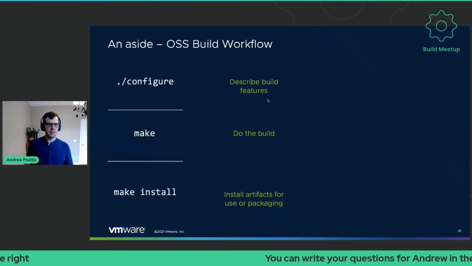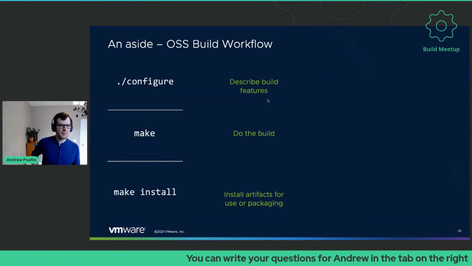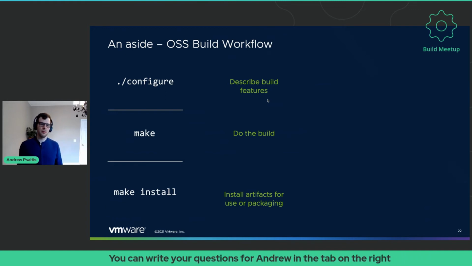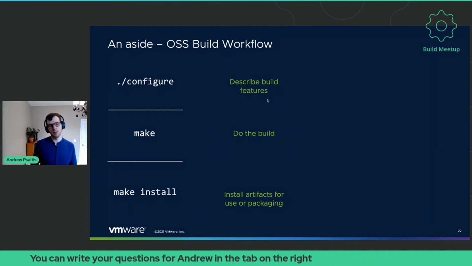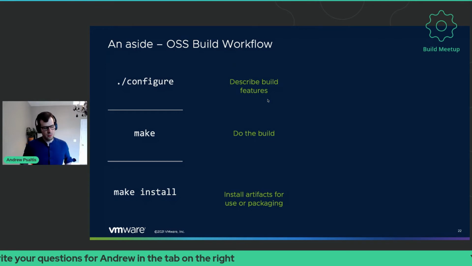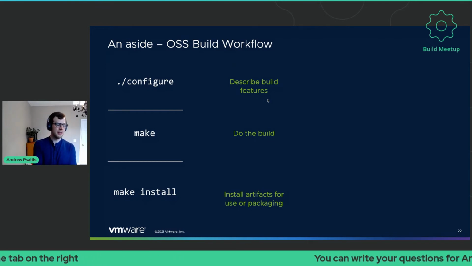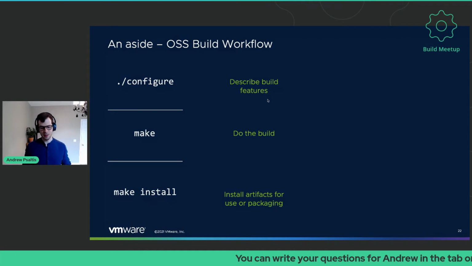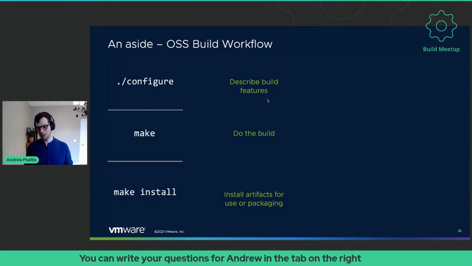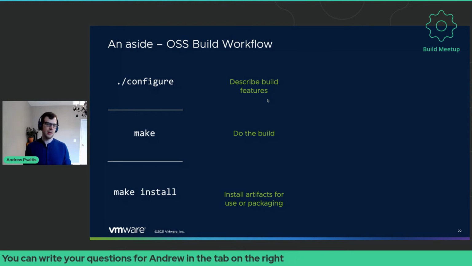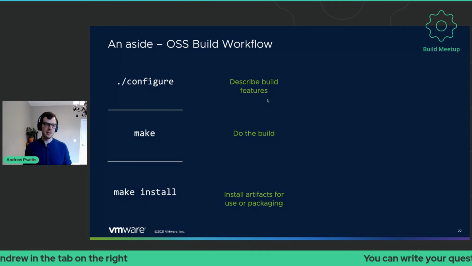So, somewhat of a brief aside. Your standard open source build workflow looks something like this. You have a configuration stage, where you instruct the build. You say how you want the thing to be built. Typically, this is things like setting compiler flags, enabling or disabling features. Often this will detect the features you have available on your system and customize the build accordingly. The end result is that this often just generates your build system.